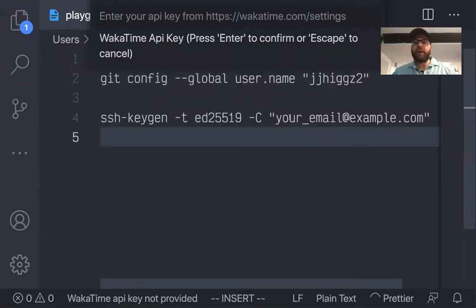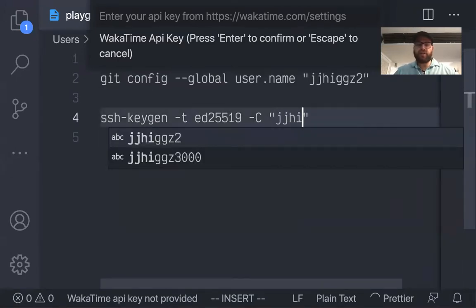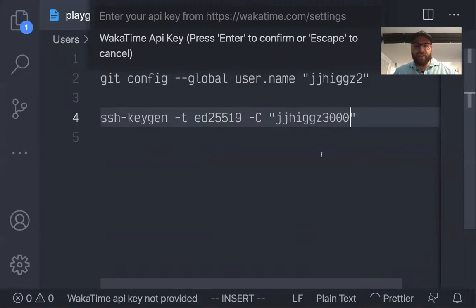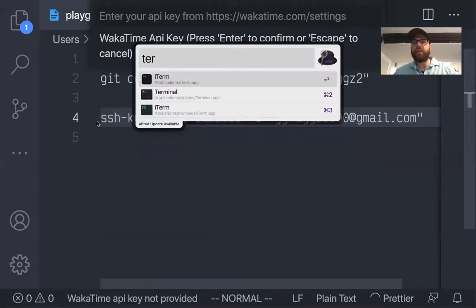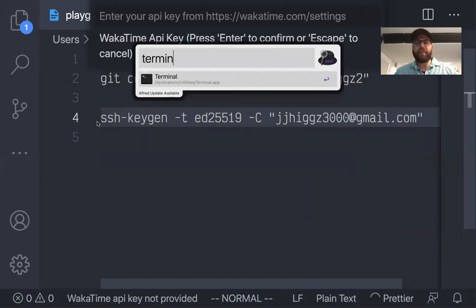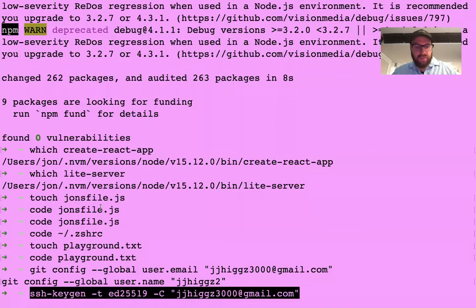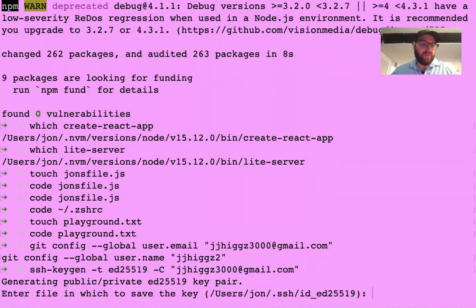Anyways, now that we're here, all we got to do is change back this email. So I'm going to change it to jjhiggs3000@gmail.com. Bam. And now I need to copy this over and paste it into my terminal. So Command C, and then I'm going to open up my terminal using, again, Command space, paste it here, bam, and it's doing some stuff.